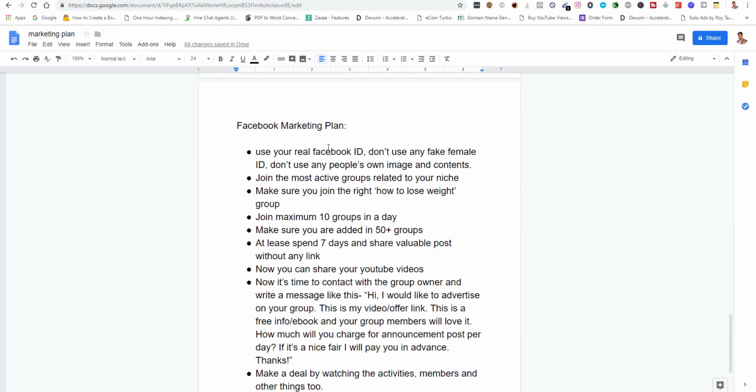So this is my Facebook marketing plan. I listed my steps here. For the first step, use your real Facebook ID. Don't use any fake female ID. Don't use other people's images and content, because one day Facebook will verify you, and you will not be able to pass when you use a fake female ID or anything like that. So make sure you use your own real Facebook ID. Whatever you look like, it does not matter.